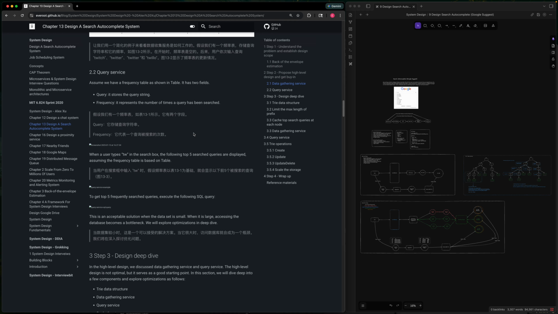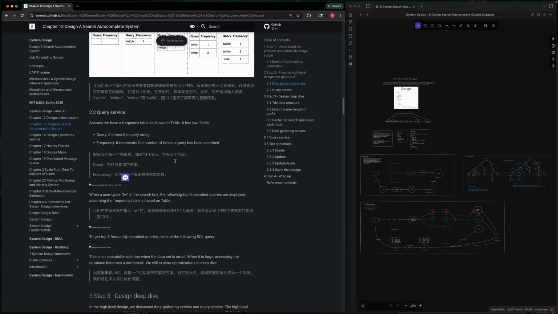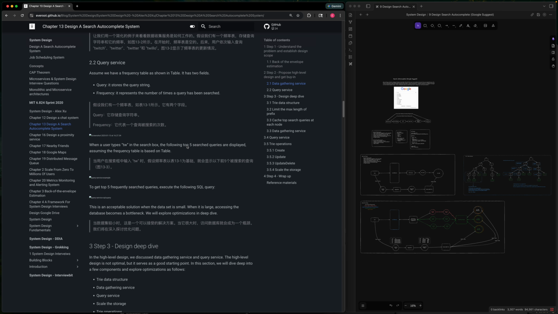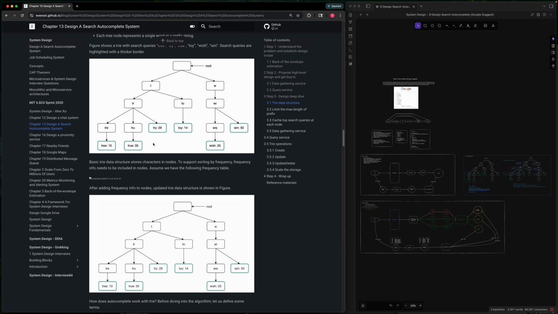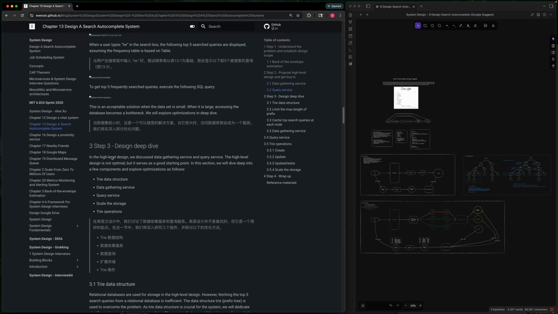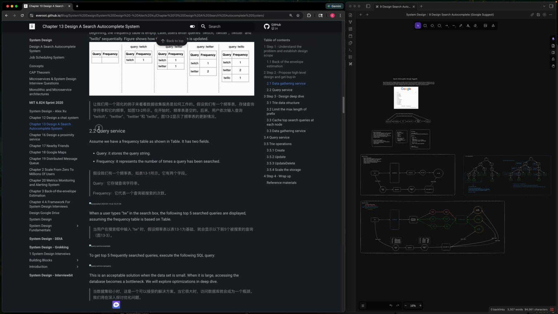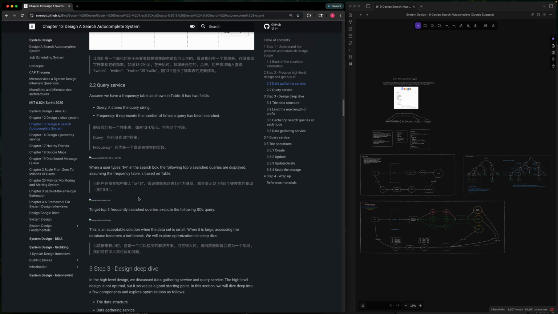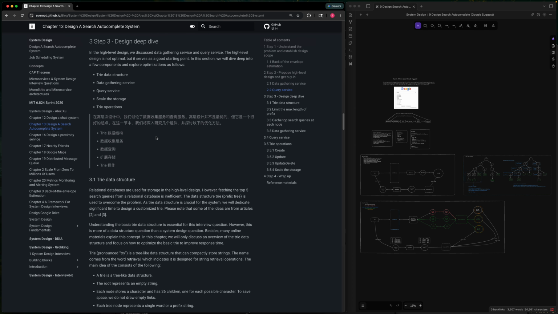Next we come to the query service. Assume we have a frequency table as shown. It has 2 fields: the query stored in the store, and the frequency. So these are the 2 services we need to build, which pick up the top 5 queries, and we can dive deeper here.